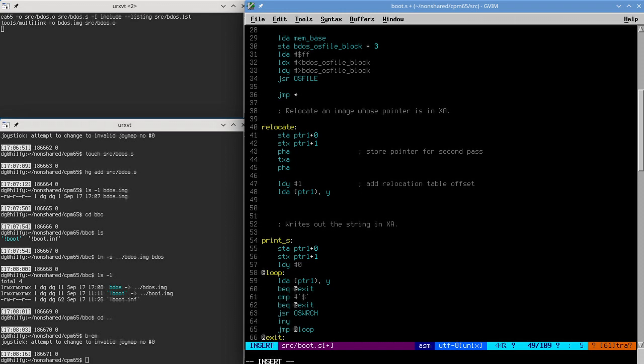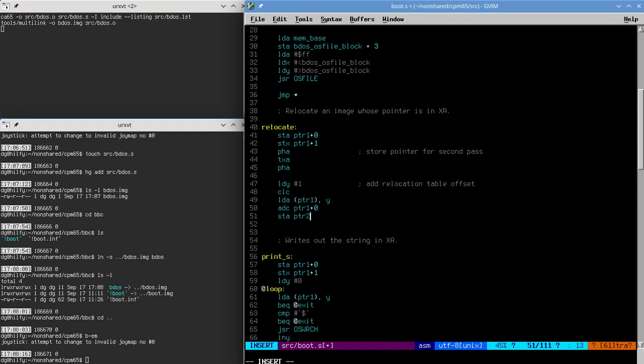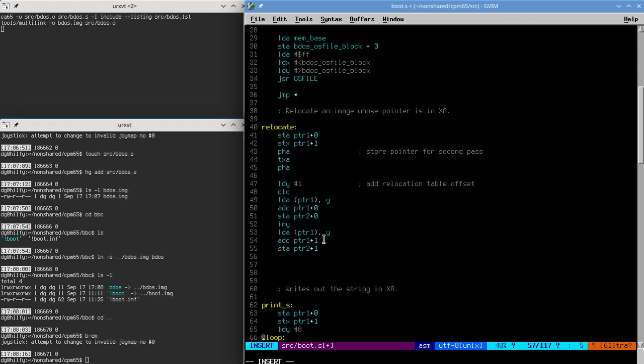So this is fetching the low byte of the offset. We want to add this value here, and store this in pointer 2, and do the same thing for the high byte. Pointer 2 is now pointing at the relocation table. Pointer 1 is pointing at the beginning of the binary. So now we are going to loop around processing all the zero page stuff.